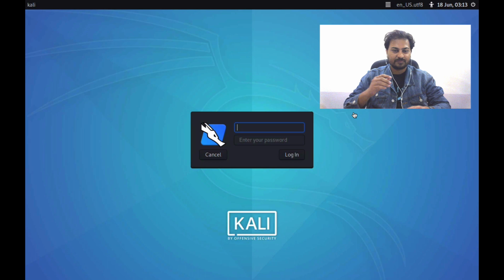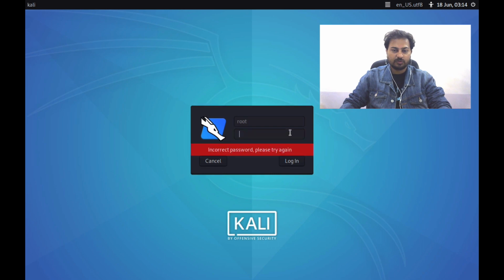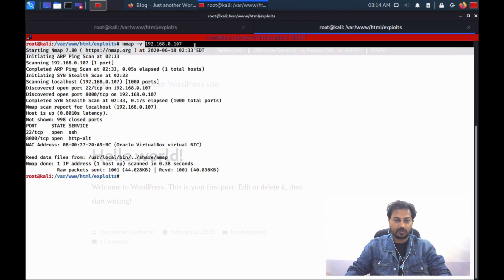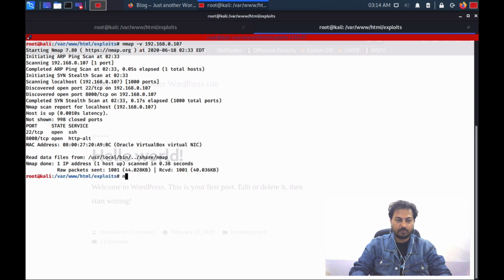Let's begin. I'm going to log in to my Kali Linux, just entering the password. Once you're logged in successfully, I want to scan the system. You can see this is my IP address, and I'm going to scan this target. So let's do it in a proper manner, how to scan this particular machine.